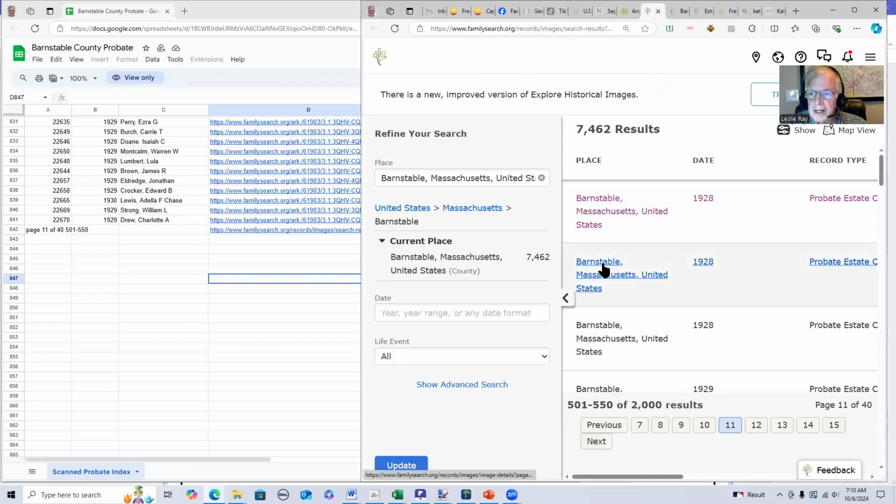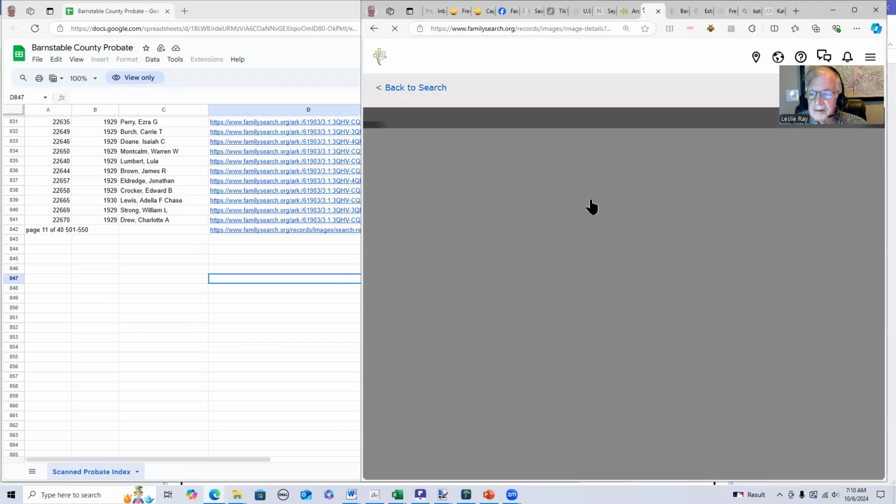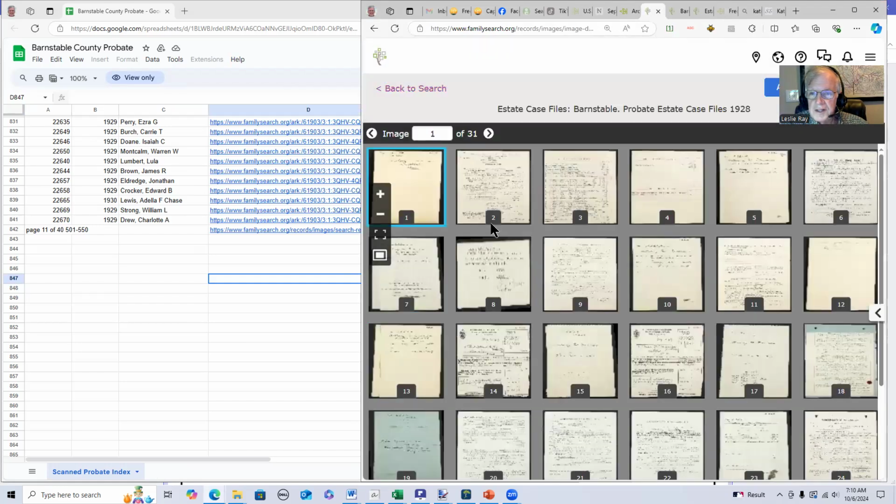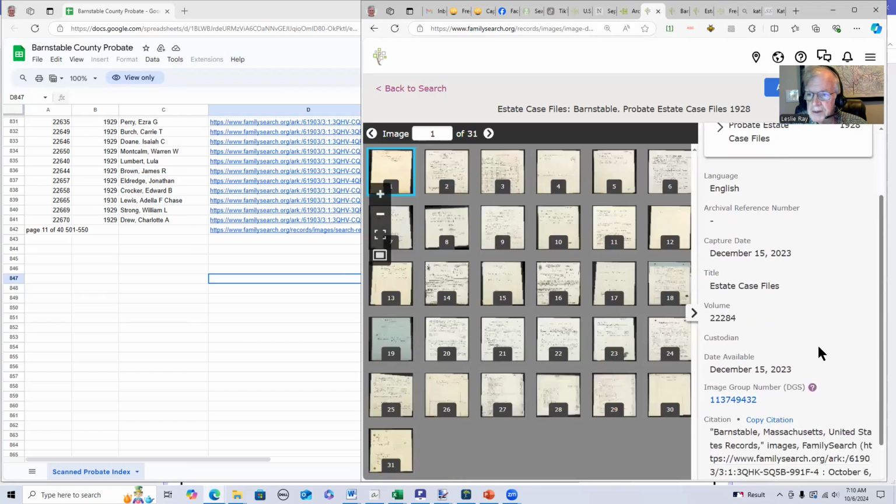Let's click on one of the cases that are out there that we want to index. So here's the case. You can see all the pages of the case. Very interesting. What I'm trying to capture is the case number, so it's 22284, put that right here.